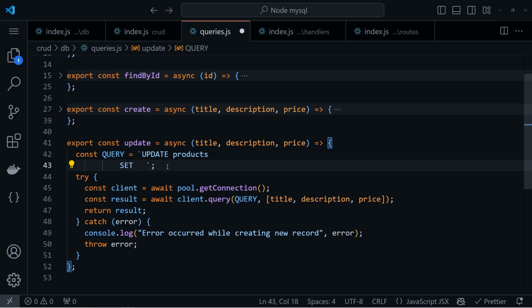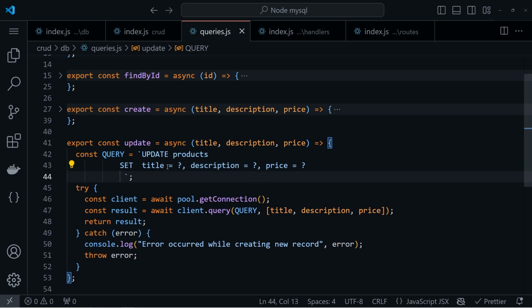And in there, we can just have the title that should be equals to the question mark again. We can have the description that should be equals to question mark, price equals to question mark, right? And now we want to provide like where we want to update that, right? Now we want to provide that where we have to update the record. So we can have the where clause as well. So we can have the where the ID equals to the question mark.